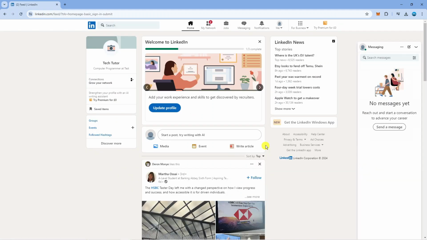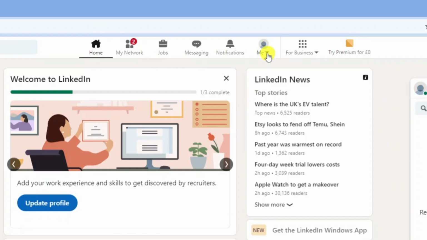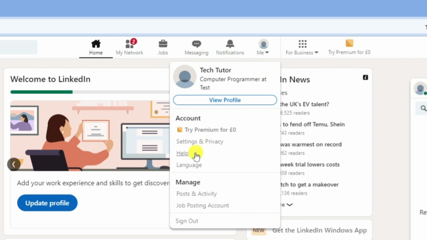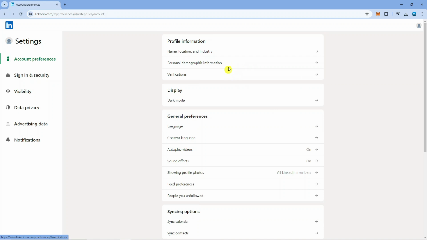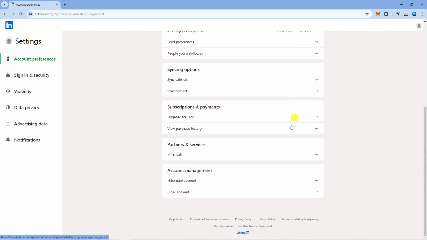Once you've done that and you're signed in, what you're going to want to do is come up to the top to your profile icon just up here, give this a click, and then come down and click onto settings and privacy. Now from here, you want to make sure you're on the account preferences section. So if you come to this menu on the left hand side, you want to click onto account preferences. Then what you need to do is scroll all the way down to the bottom to the account management section just down here, and you're going to see an option to close accounts. So you just want to go ahead to click on to close accounts.